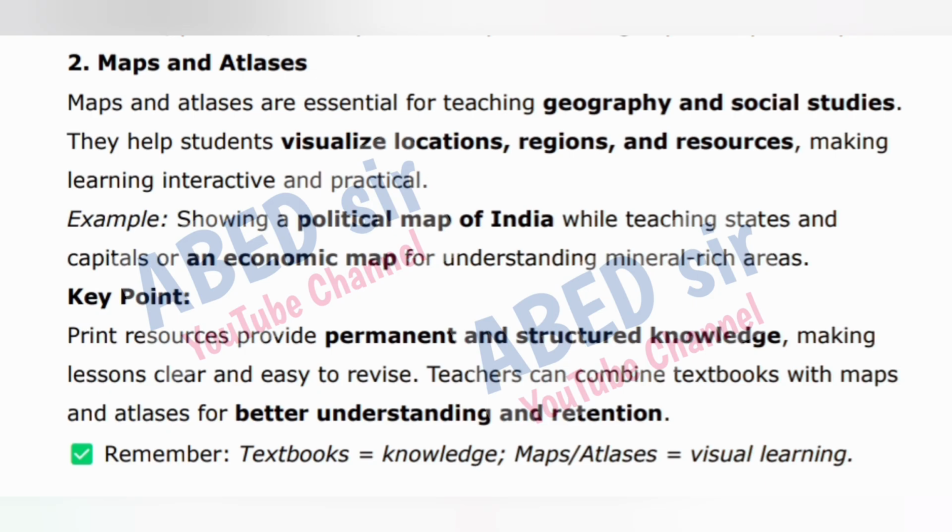easily. 2. Maps and atlases. Maps and atlases are essential for teaching geography and social studies. They help students visualize locations, regions, and resources, making learning interactive and practical.